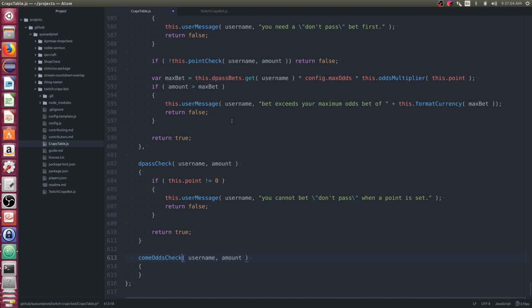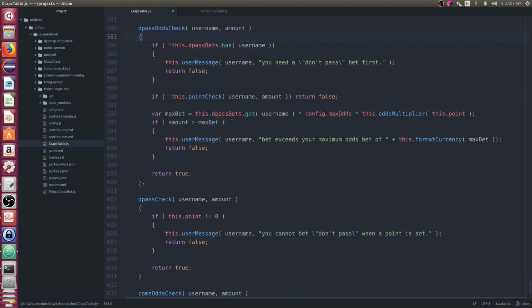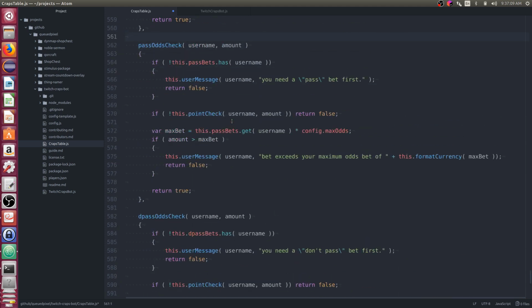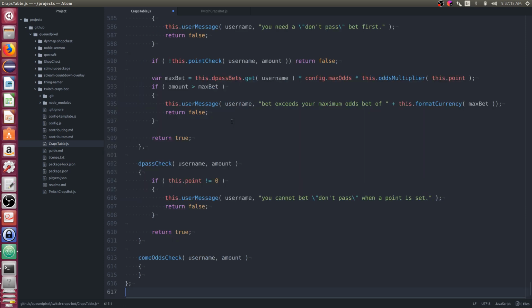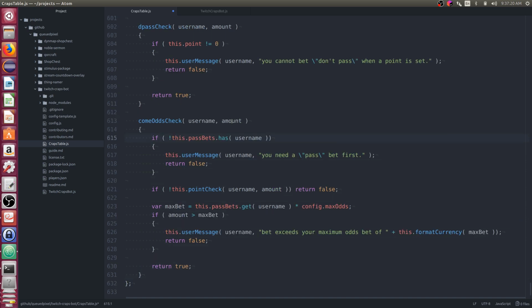And so what does this do? We're going to need access to a point. Well, let's go look up the odds check. So we have pass odds check. And we'll just grab all of this here. So this says you need a pass bet first. So we need to check in the appropriate come bet. And so we're going to pass in come bet.